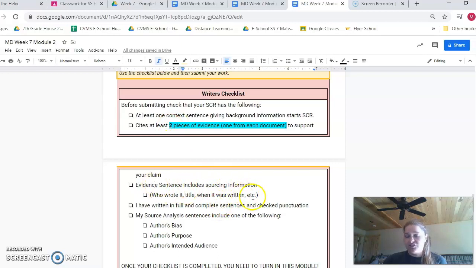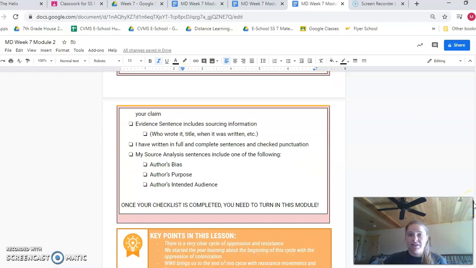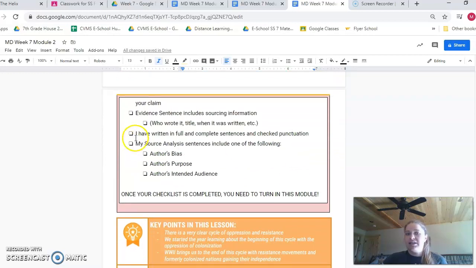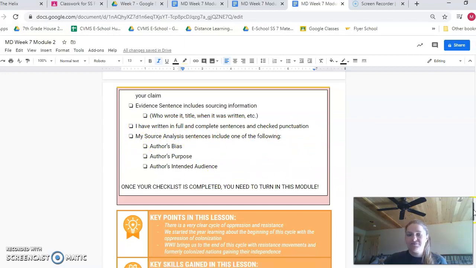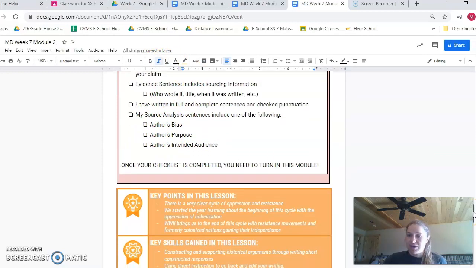The evidence sentence includes the sourcing information. So that is the author, where it was written in the title, and then just making sure you have written in full and complete sentences, and then also that you have your source analysis sentence for either the bias, purpose, or intended audience. Once you can check these off, you can do like a strike through, bold, underline, whatever you want. Once you have checked them off, then you need to submit the module and you are done with module 2.